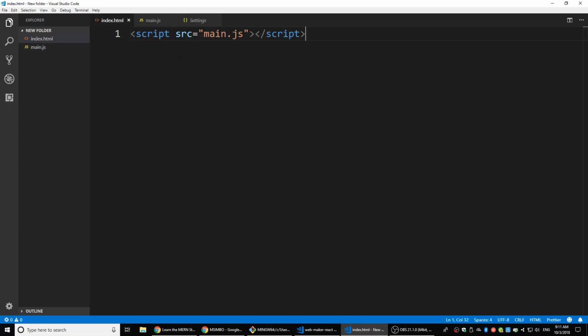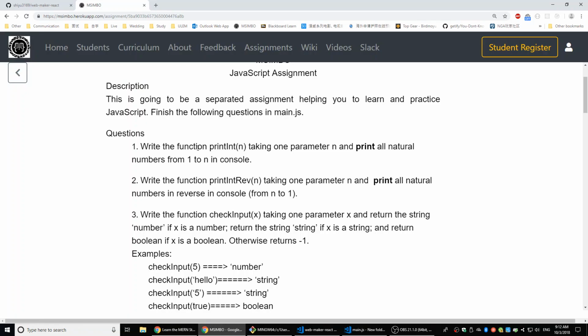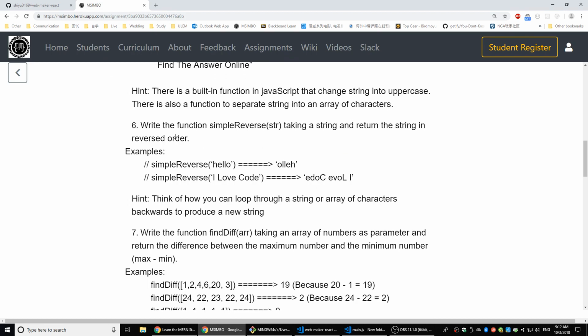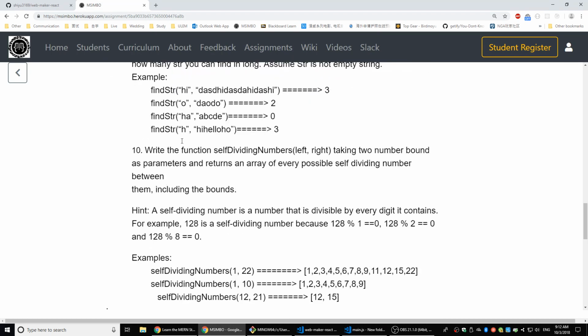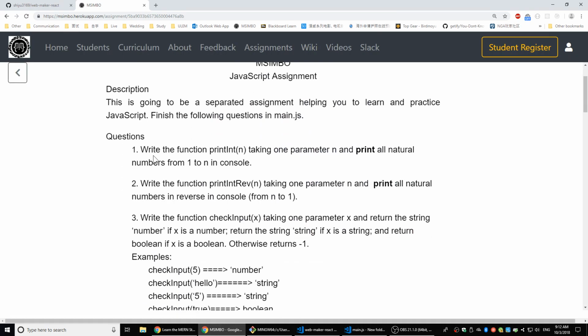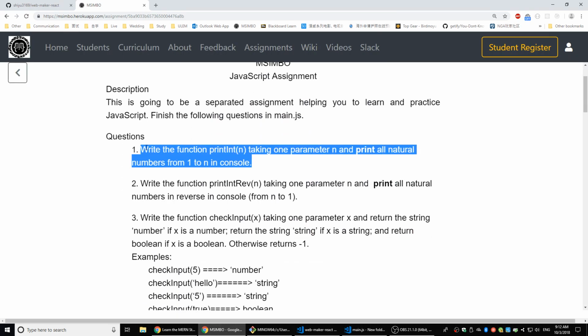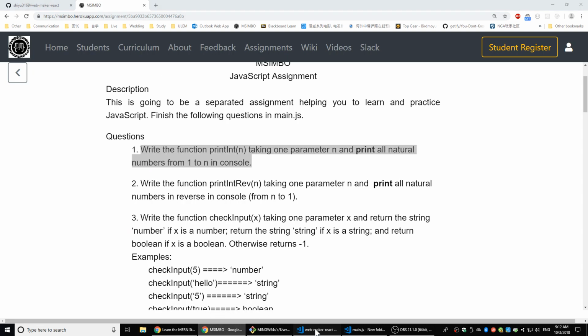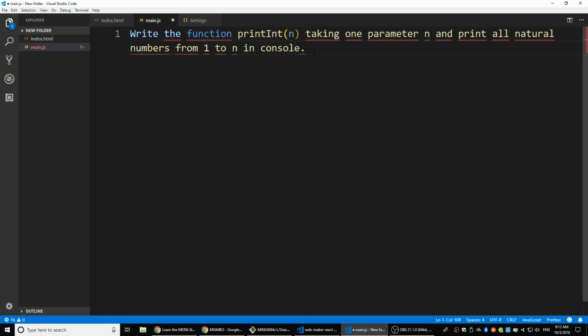All right. So in the main.js, let's talk about the assignment. Let me open the description. All right. So in this assignment, you're gonna have to do 12 questions. Yeah, 12 questions. So let's start from the first one. The first one is: write the function printInt that takes one parameter n and prints all the natural numbers from 1 to n in the console. So this one should be very easy. This is a requirement. I'm gonna put it here as a comment.